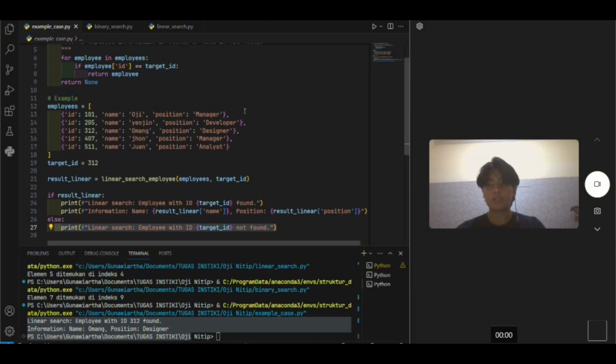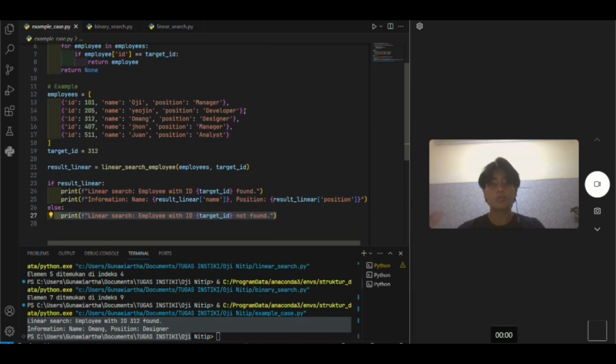Let's delve deeper into how the linear_search_employee function operates and its implications. The function's purpose is straightforward: to locate an employee's information based on their ID. Within the given list of dictionaries, it iteratively compares each employee's ID until it finds a match or exhausts the dataset, returning the employee's details if found or None if not. This method showcases a basic yet effective approach for searching through unsorted or small datasets.